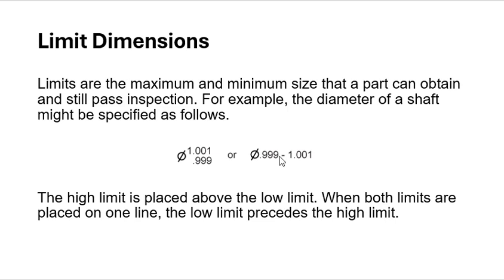Okay. All right, limit dimension, in value-wise, looks like this. Of course, we put the symbol, it depends on the symbol. In this example, you're dealing with a diameter, and you know that. And here is your maximum and minimum. Your min here, your max right here. And that range is okay for your quality inspection pass. As long as you stay in that range, you're okay. You can make mistakes in that range. So that's your maximum and minimum size for the part you're working on.